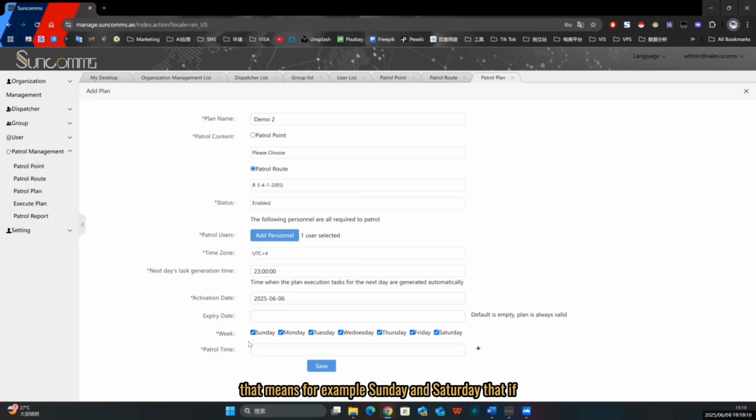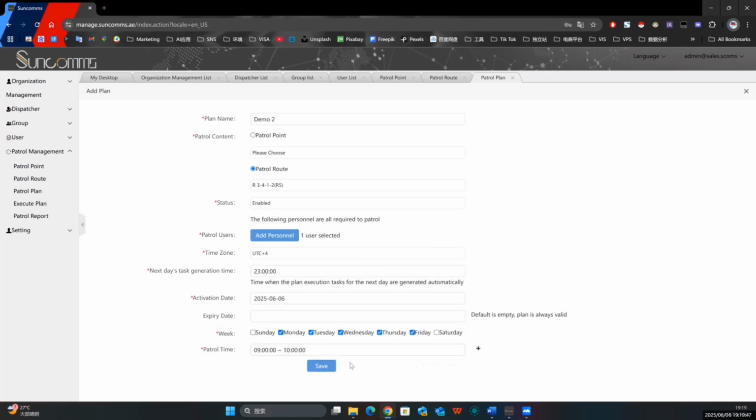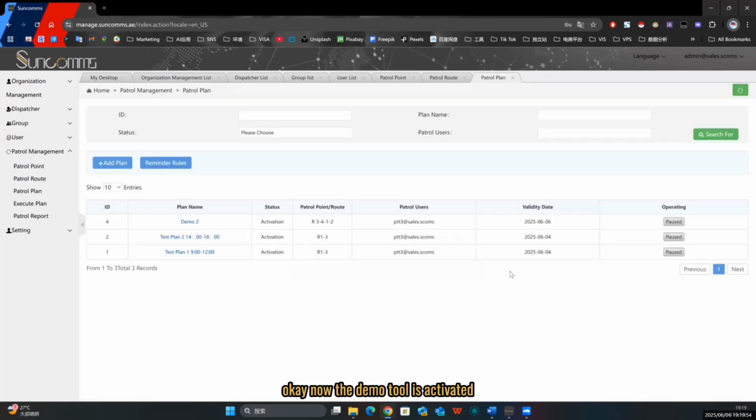For the week, that means, for example, Sunday and Saturday, if there's no duty, you can click to cancel this. For petrol time, just as mentioned, if you want to make this plan twice a day, you need to generate this twice, 9 to 10. That is the first one. And then save. Okay, now the demo tool is activated.